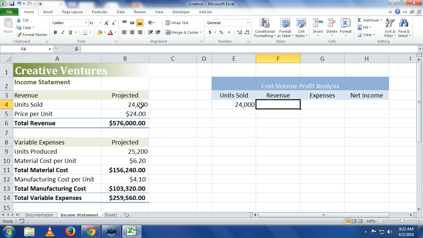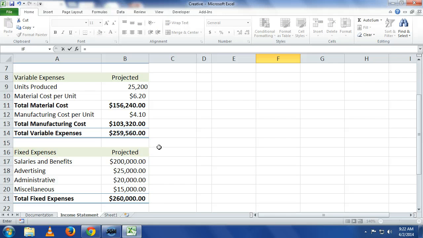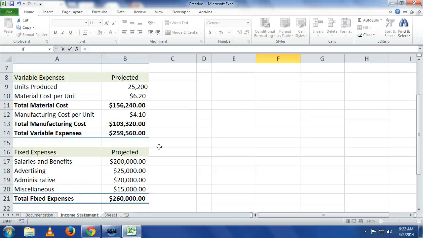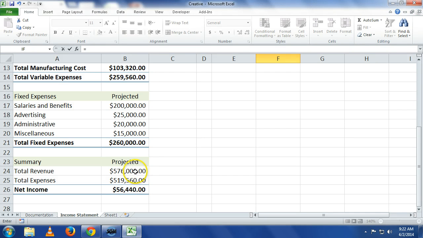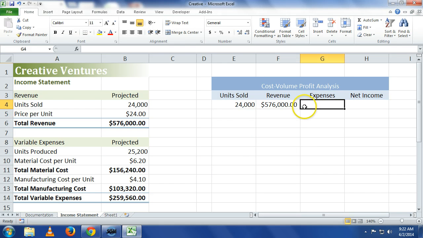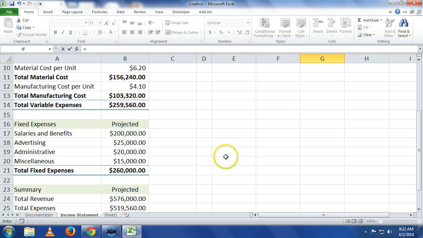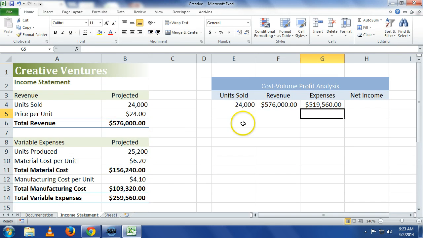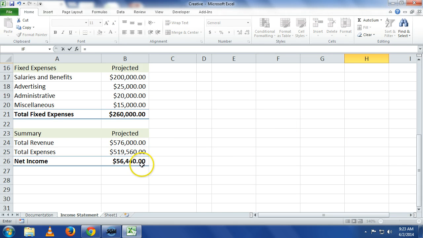For revenue, I'm going to say equal, and then revenue looks like it's in, where's revenue? Total revenues in B24. And hit enter. Expenses, I'm going to hit equal, and I want total expenses, and total expenses are in B25. And I want net income, and net income is equal B26.